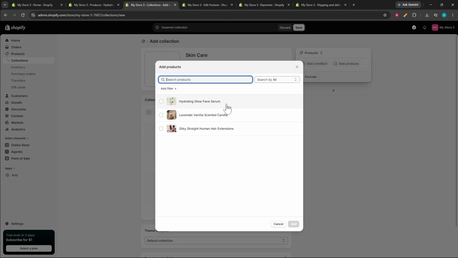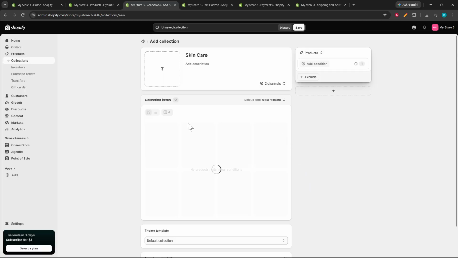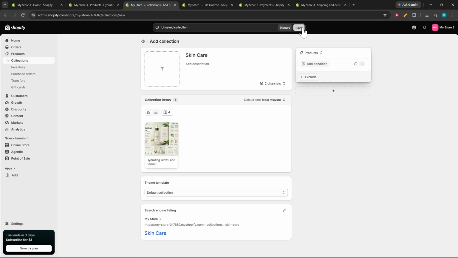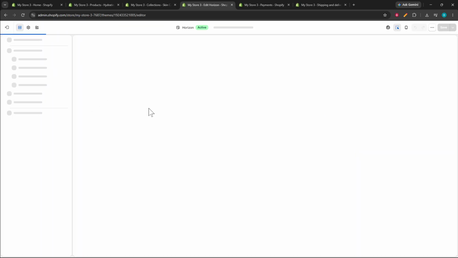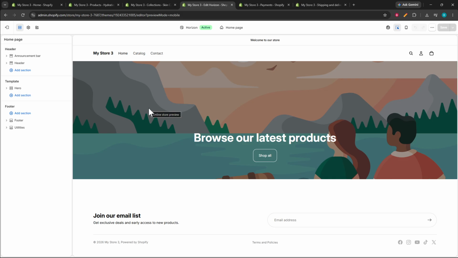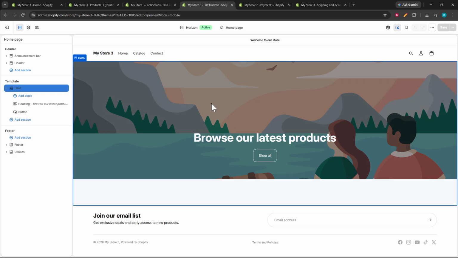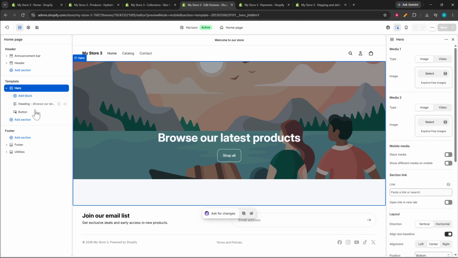3. When the products and collections are ready, go to Online Store and then Themes. Find the theme you want to use for the skincare website and click Customize. Inside the theme editor, adjust the logo, colors, typography, header, and announcement bar so the storefront matches your skincare brand.